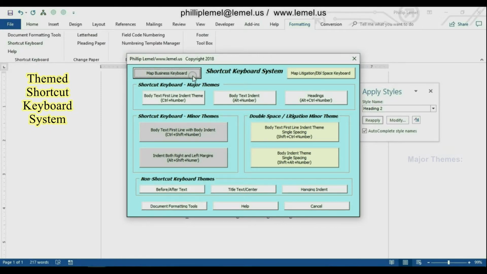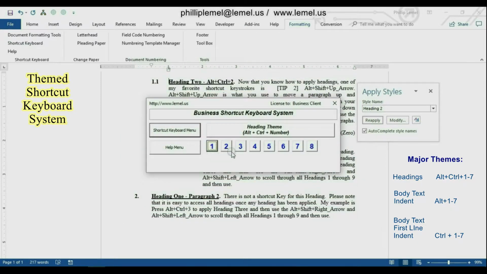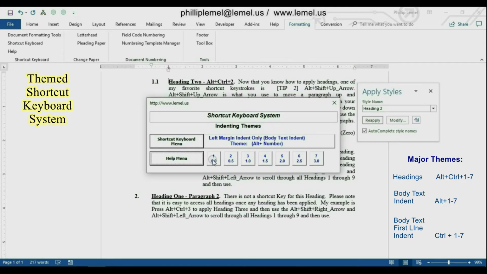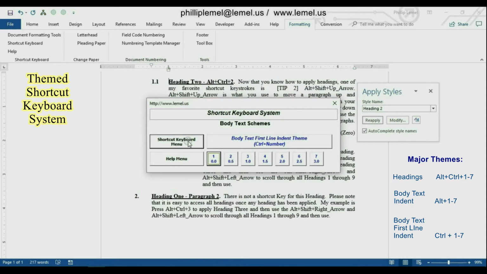This is the help menu for the shortcut keyboard system I designed. From this menu, you can instantly change your shortcut keyboard theme from a single space theme to a double space theme, which you will see later in the demonstration. The 3 major themes start with heading. Body text is the next level, which is Alt 1 through 7, and finally, body text first line indent, which is Control plus 1 through 7.